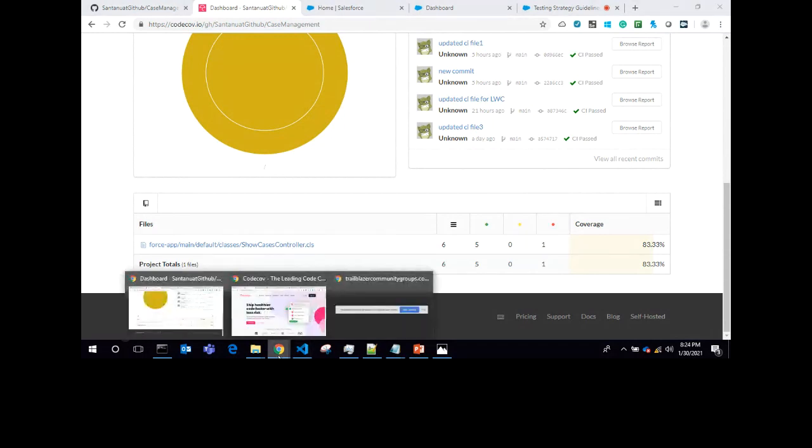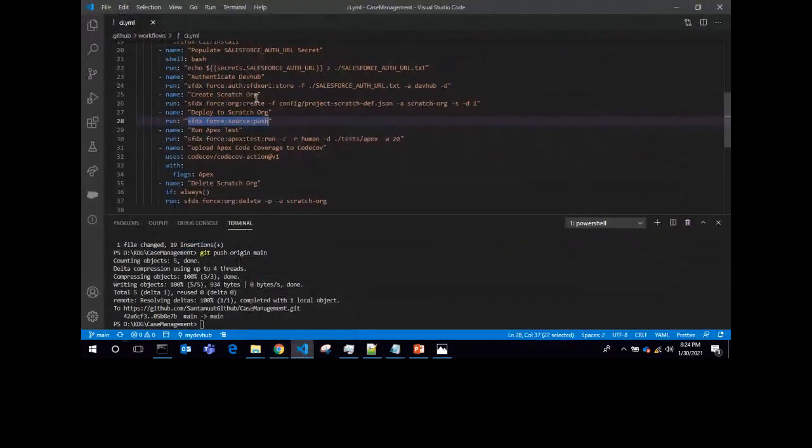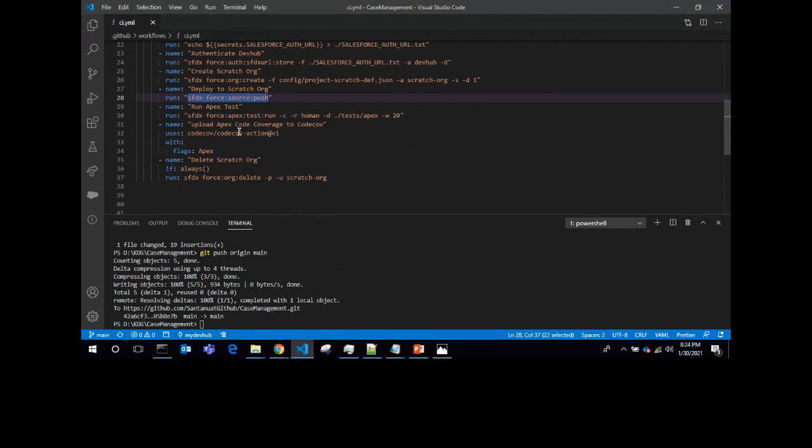You just need to change the command here. Currently, we are using the scratch org. You just need to put your org credentials for where you want to deploy. After execution, you have to upload the code coverage to CodeCov. That syntax is important, otherwise it will not work. Okay, I think it makes sense, Bhanu.